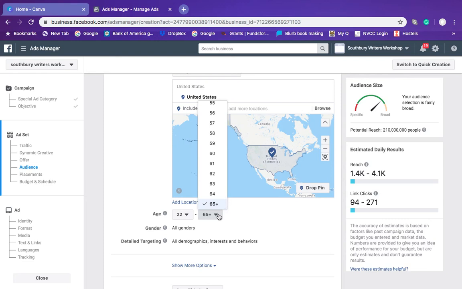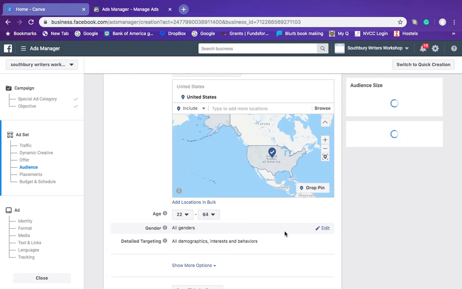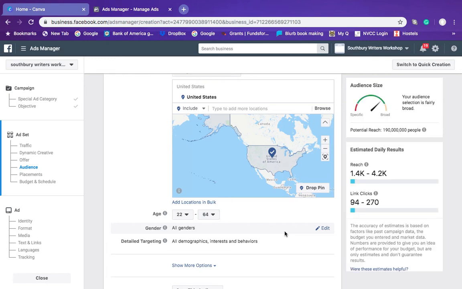Max age really kind of depends on your individual situation. For this, I'm going to do 64, just someone like 70 years old. The chances of them trusting the internet enough to buy a product is just very slim.